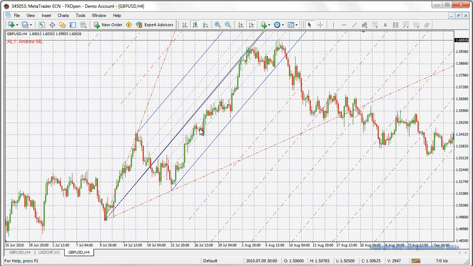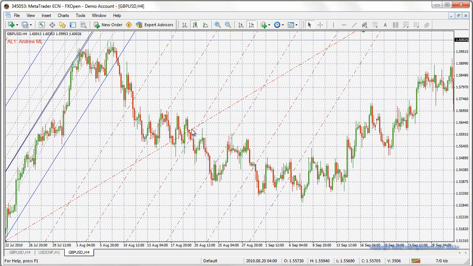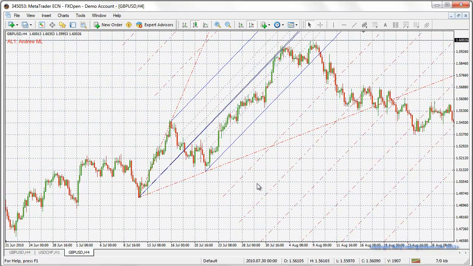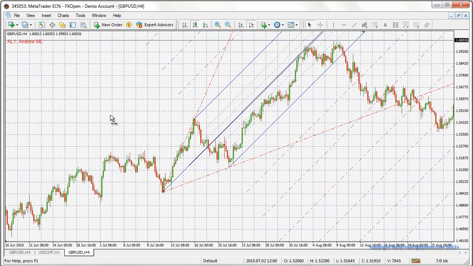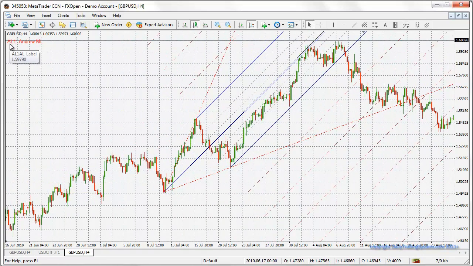So there you go, ladies and gentlemen, there is your Pitchfork. And there's your trigger lines, and you can see now where the trigger lines have been broken, and down the market comes. So play around with that for a little while. This indicator will be inside your indicators folder list.